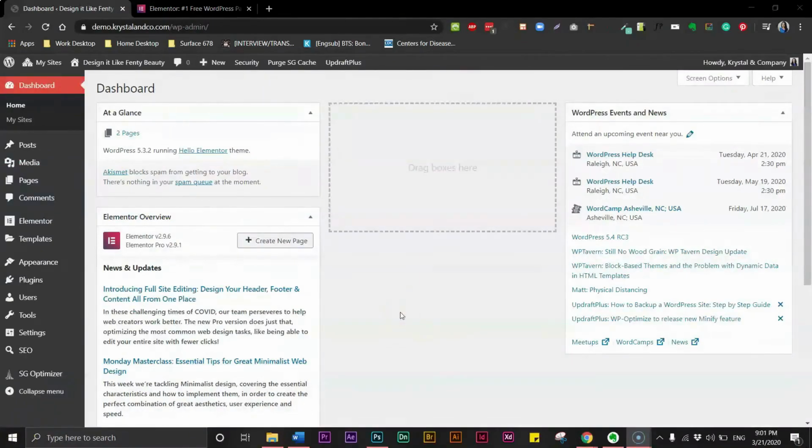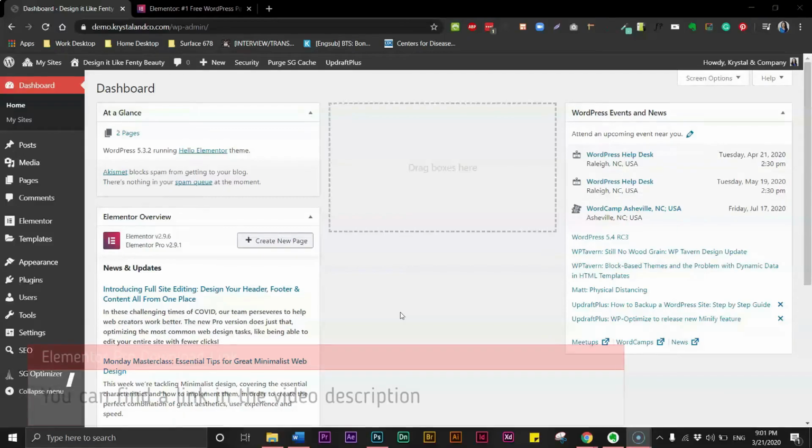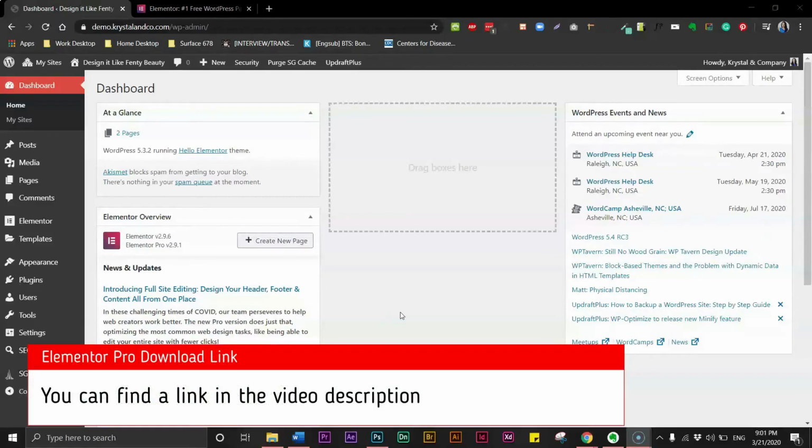Okay, so another additional step for Elementor, because I'm using Elementor Pro. If you want to follow along with the full functionality of Elementor, then I highly encourage that you go ahead and purchase and download Elementor Pro. Here is the link that you can follow to the website.